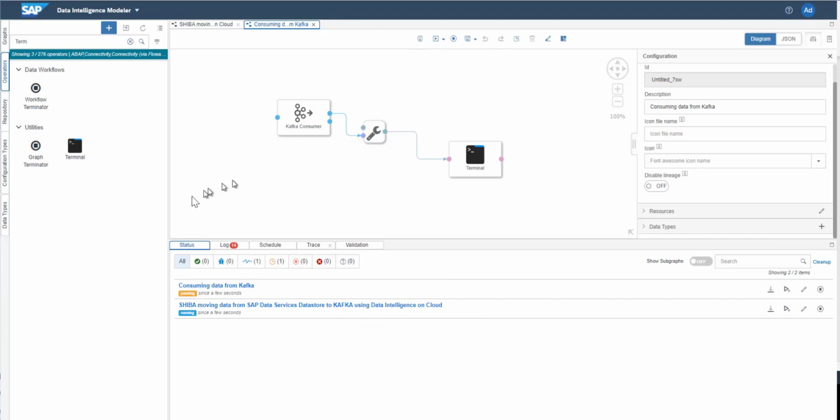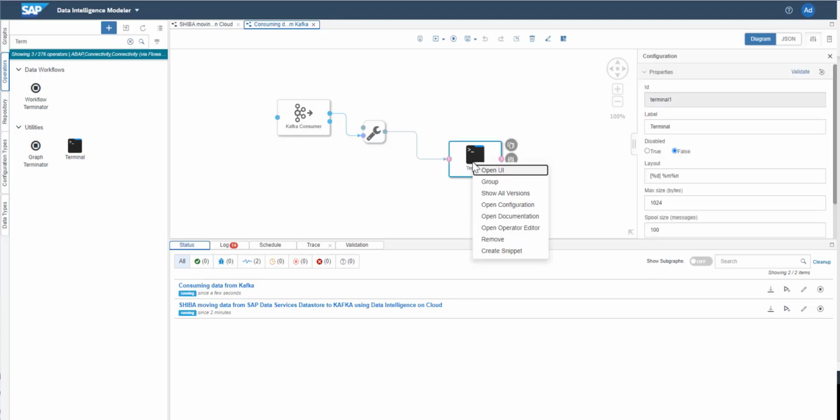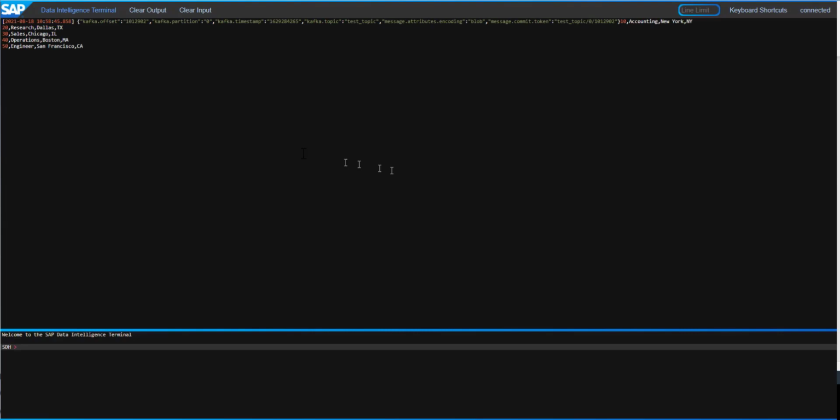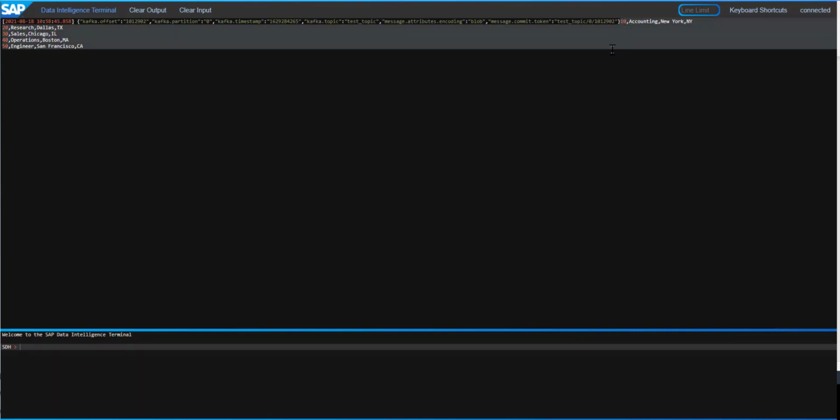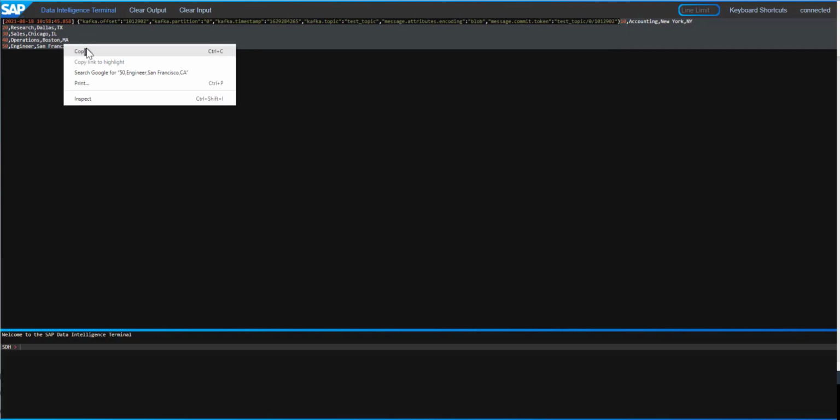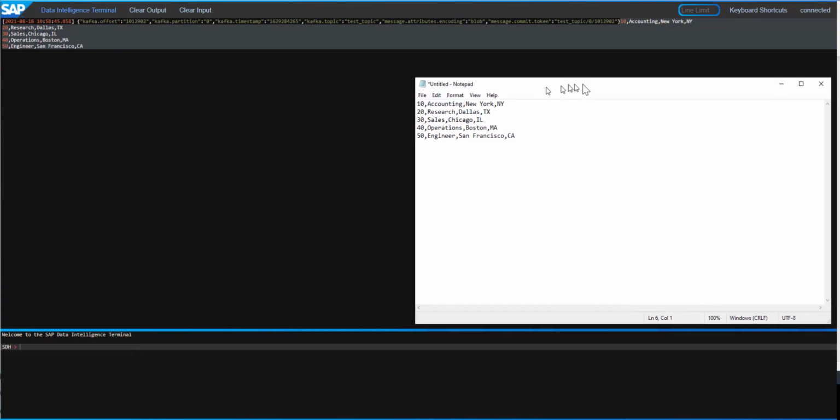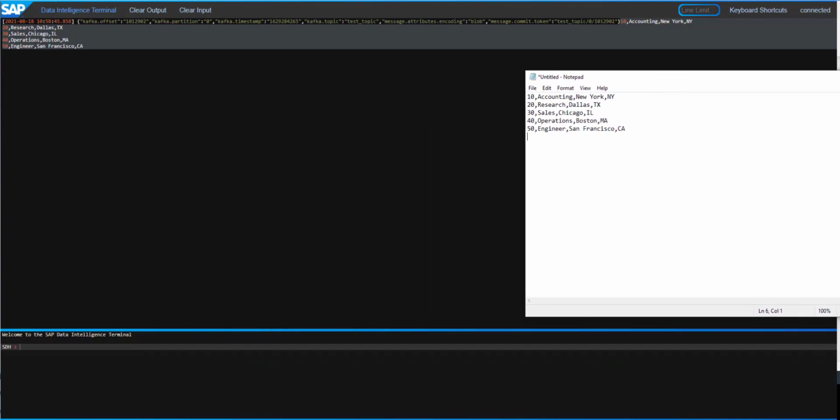Once the second graph reaches the running status, it is time to test the arrival of the data into terminal operator from the Kafka consumer. Terminal UI shows the data that has been moved, which is copied in a notepad for convenience of comparison and is compared with the data services view data option at source to make sure that the data matches for this demonstration.